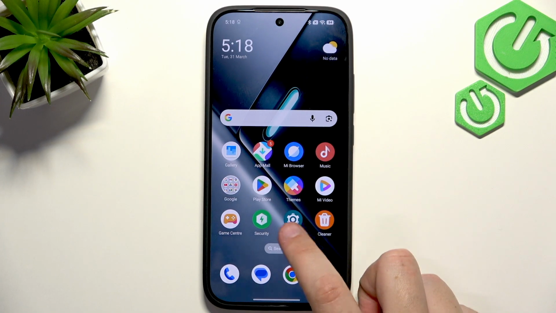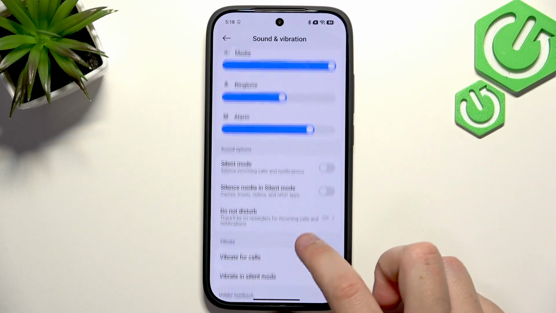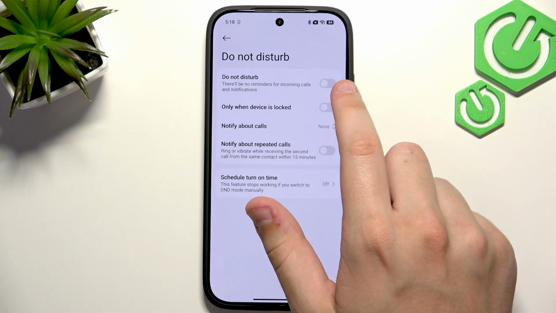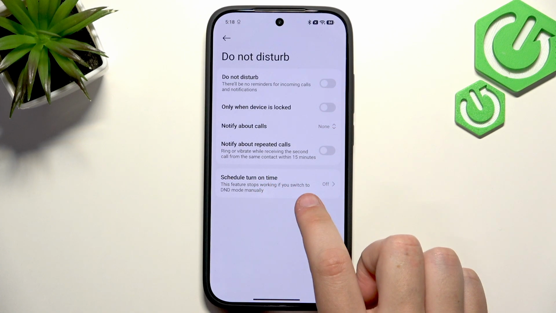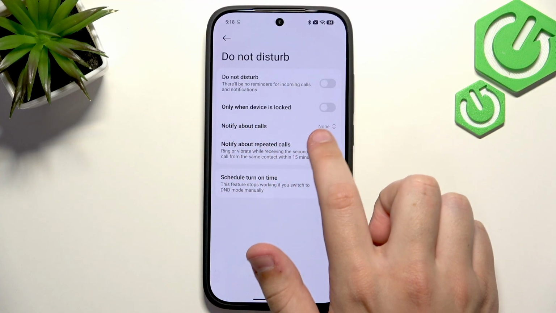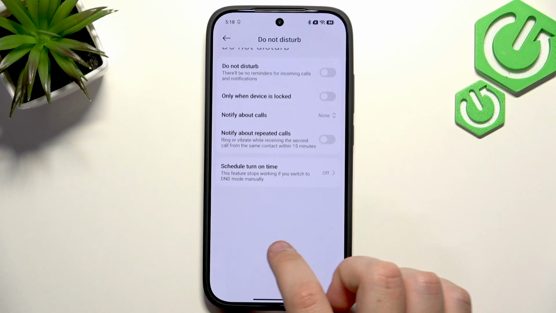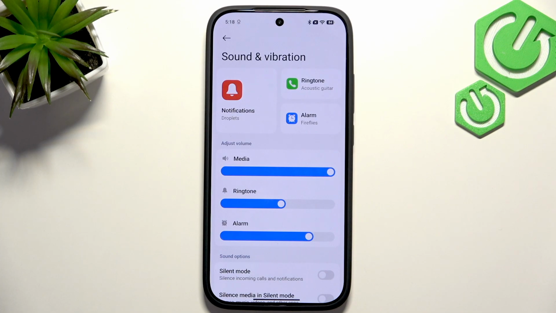And after that, let me quickly go back to the settings and sound and vibration. We're going to go over to sound options and make sure that do not disturb right here is disabled and everything is disabled, like the scheduled turn on time, turn this off, notified about calls, click none, and the rest disable. Now this is very important because sometimes do not disturb can simply block your notifications, block calls, and it does that. Also, it can block some sounds or just make them unhearable.